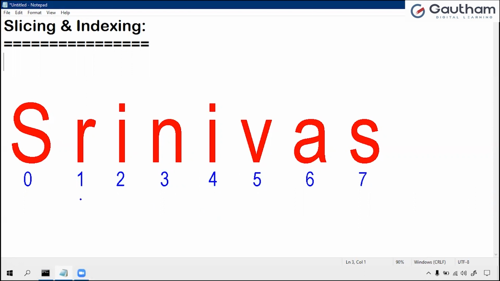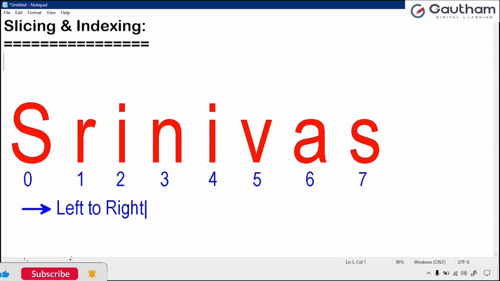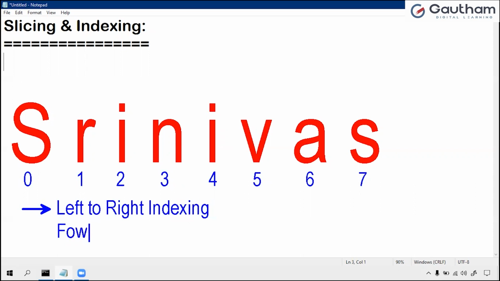If you observe here, we are moving in the forward direction, from left to right. This is called left to right indexing, that is the forward direction.